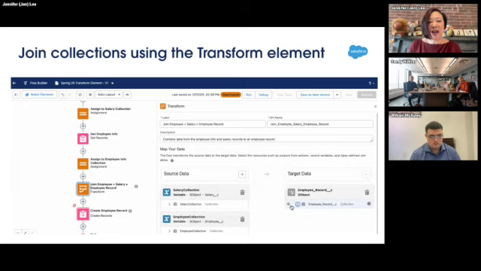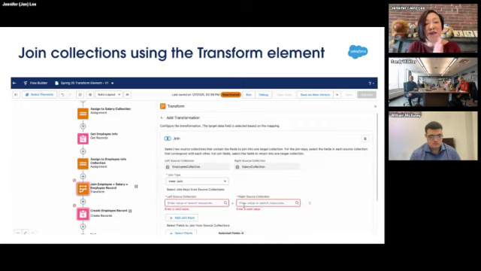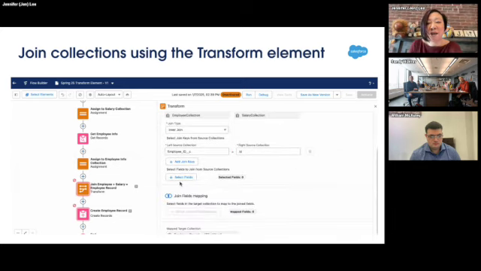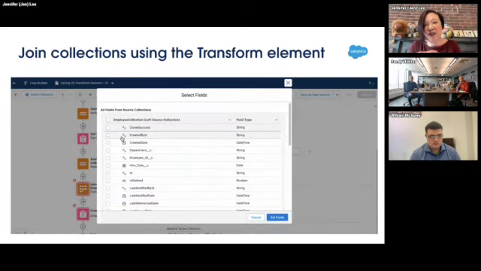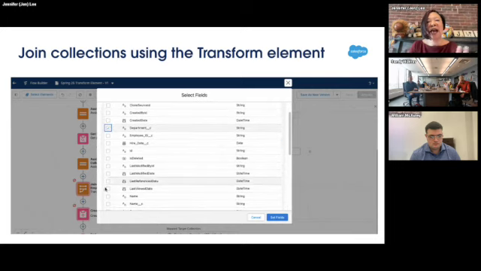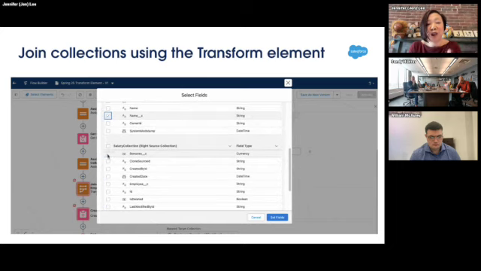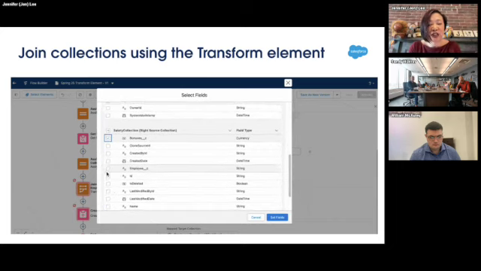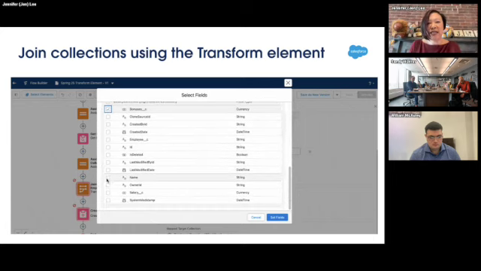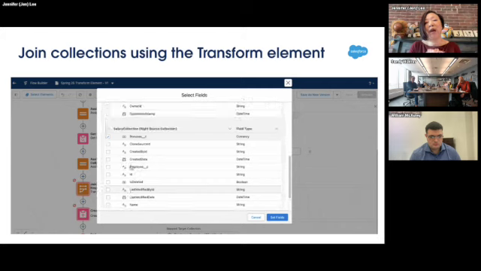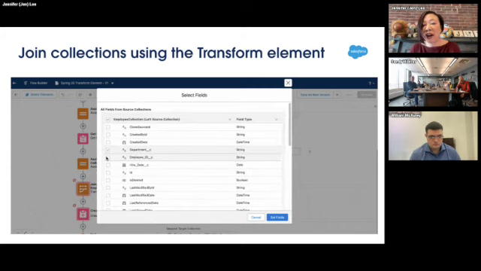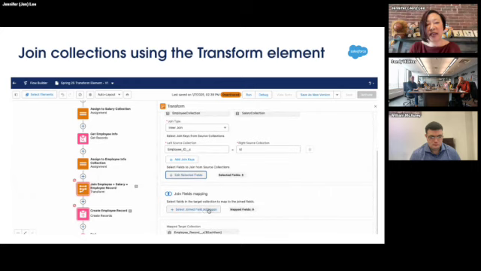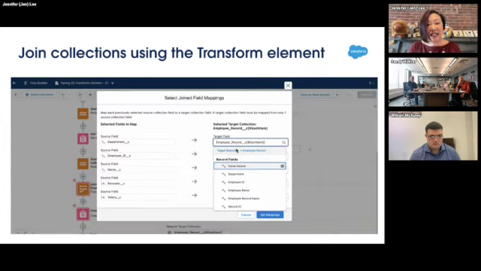All right, so we've enhanced the Transform element. Now you don't really have to wrestle with those complex logics of combining the data in your flows. With the Transform element, you can now effortlessly join source collections from related flow resources into a single unified collection. What you're seeing here is that you'll be able to define your source collections, your target collections, then the join key, and then the desired fields.